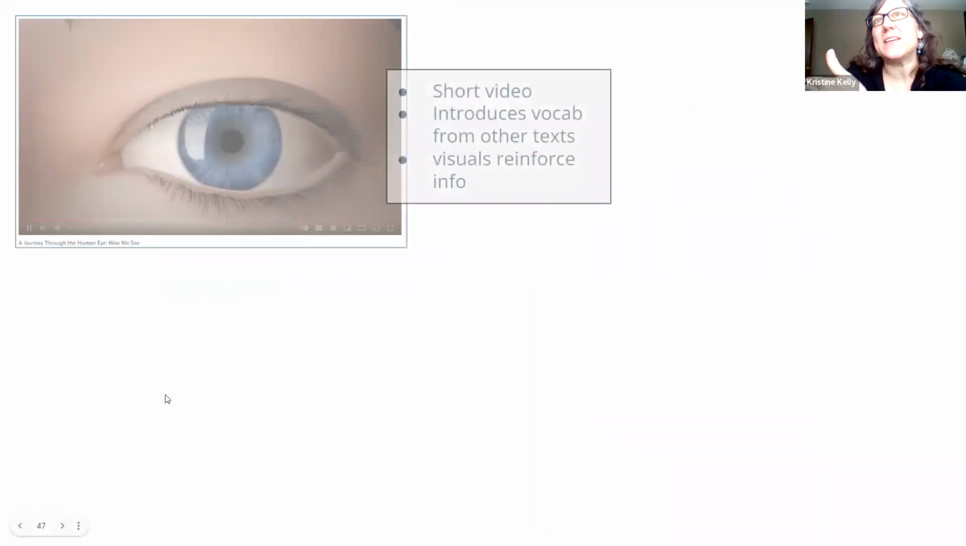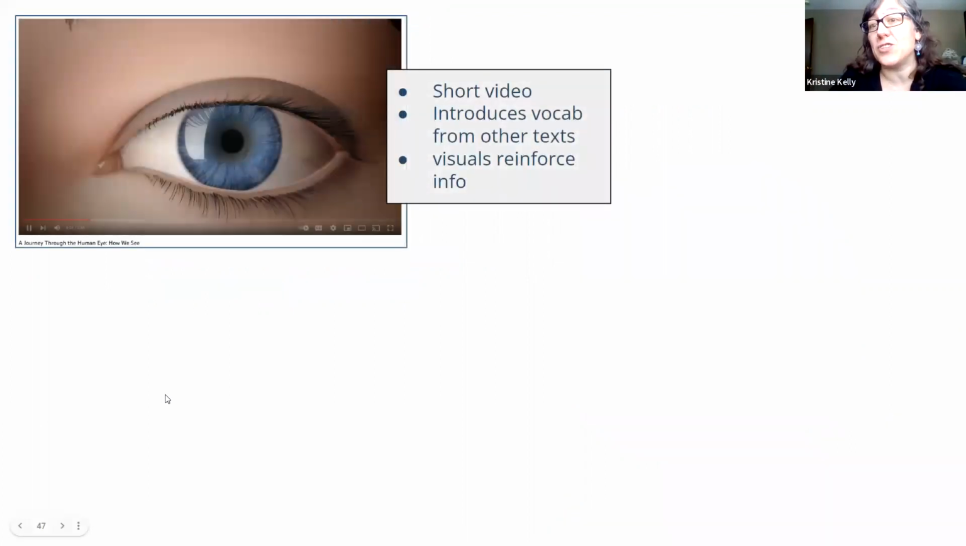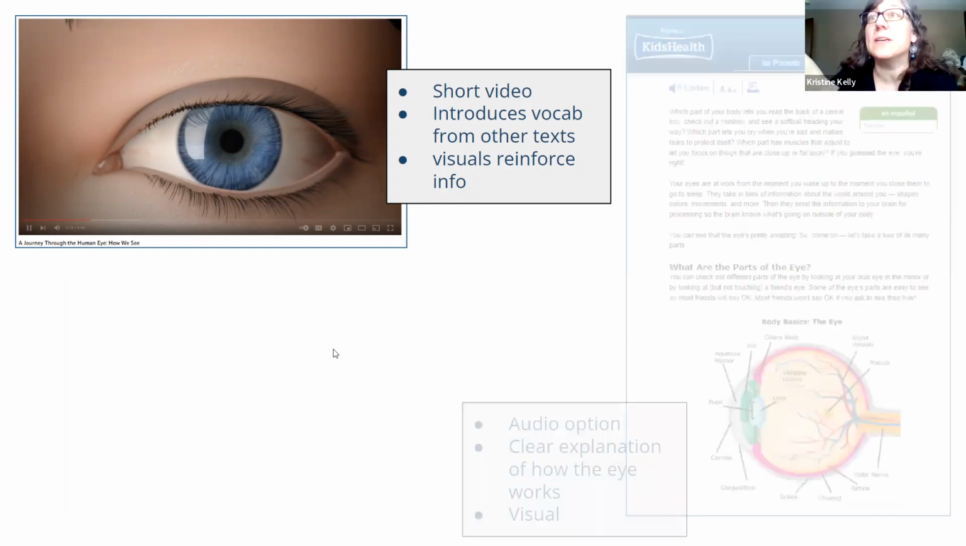So if we look at some of the texts that they chose, here's a short video. It introduces some vocabulary that's going to appear in other texts about the topic. It's full of lovely visuals that reinforce the info. It would be a really nice place to start.